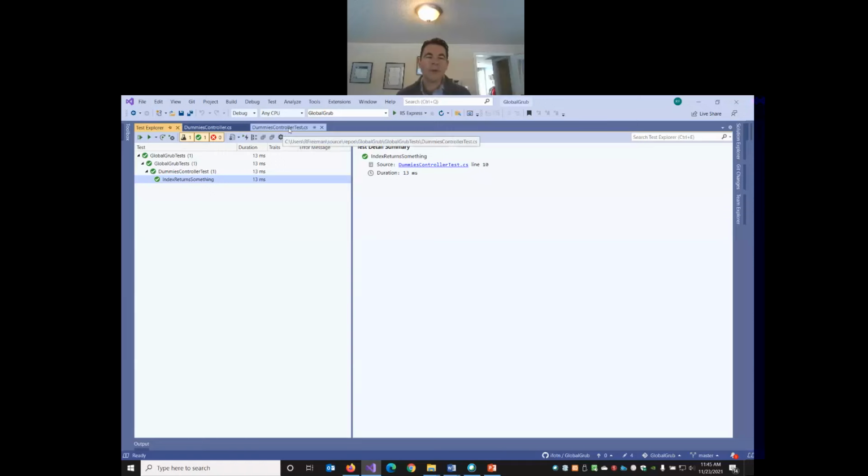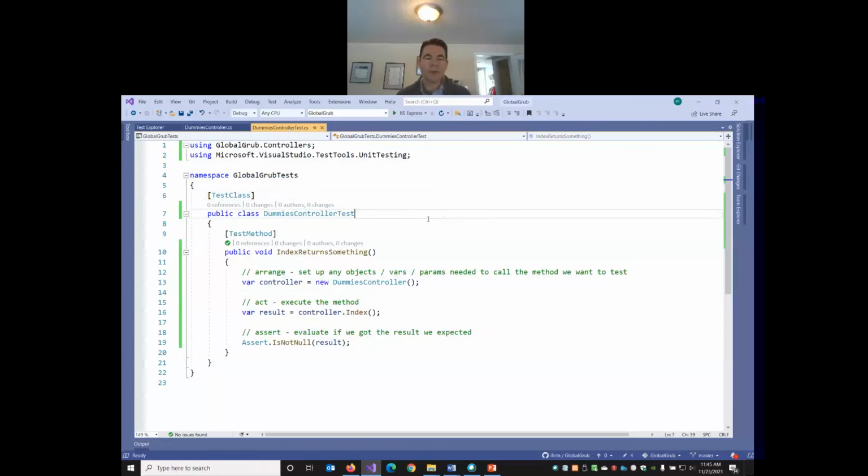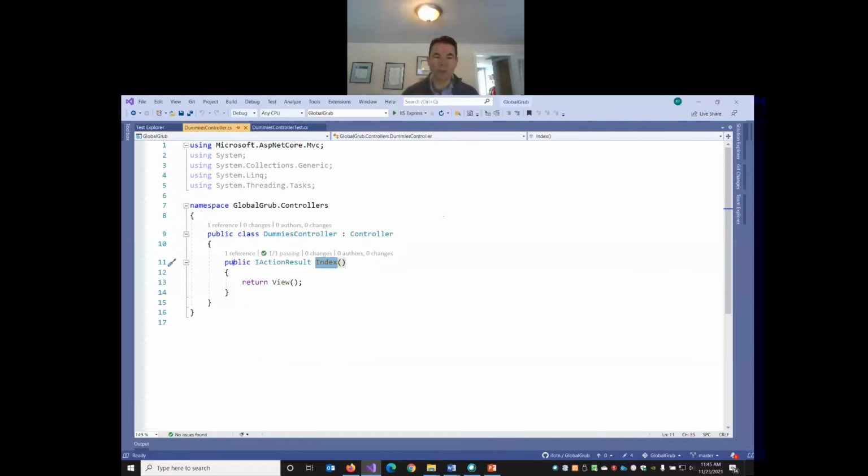Now we'll notice a few other things in Visual Studio. In my test class, I now get a green check mark above my test method. If I go back to the dummies controller, it also now says there's one reference to this method. Tells me where it's referenced. And it also shows me that this method has one of one passing tests.